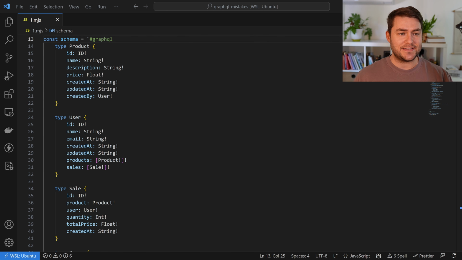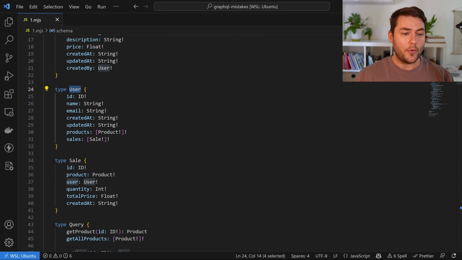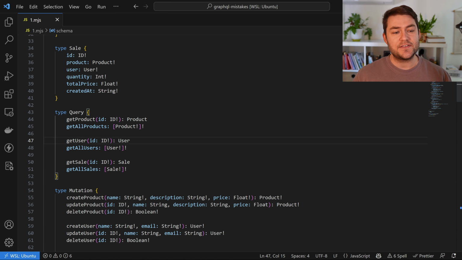If we have a look at this simple schema that I have here, we have products and we have a user. A product and a user are both going to be nodes, and then we could have edges between the products and the user, or we could have edges between a user and a sale. So for example, a user could make a sale. So let's have a look at the queries for this API and why I think making your queries like this is a mistake.